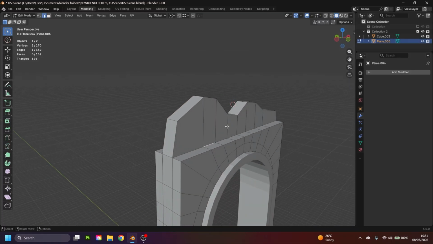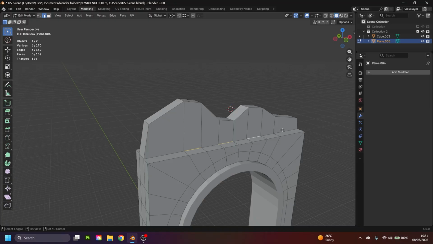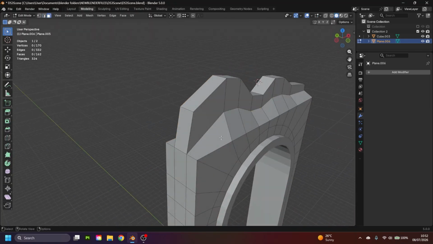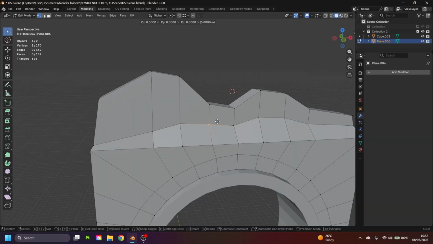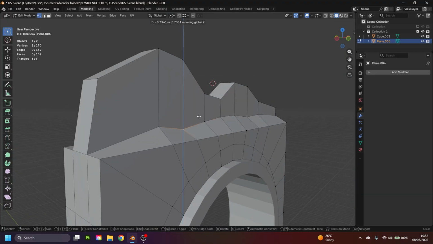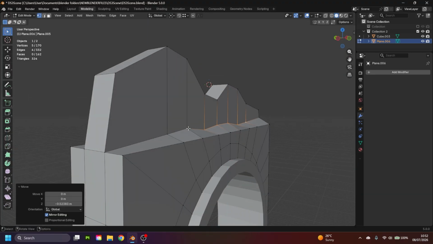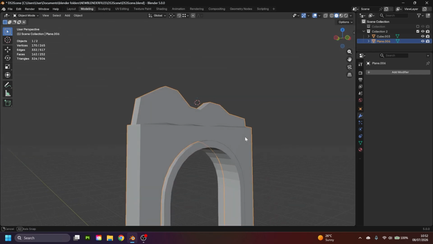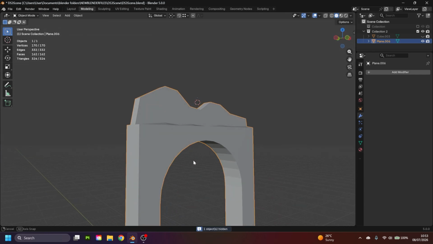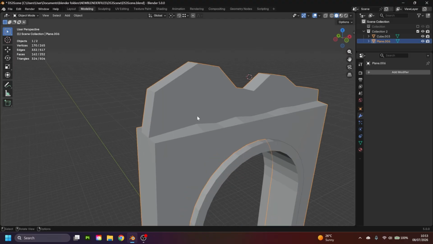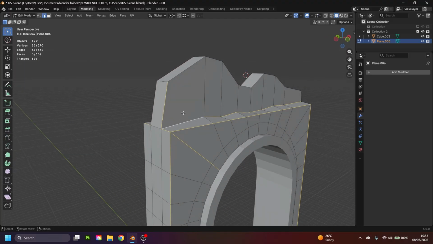Okay, and now I'm going to do the exact same thing down here, just grab a few random sections. Now, I want to add a bunch more geometry to this. The way I'm going to do this is just by manually beveling the edges that I want to keep sharp.